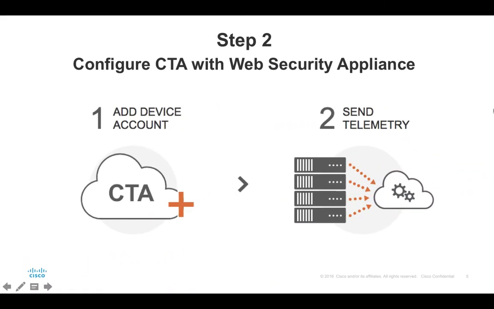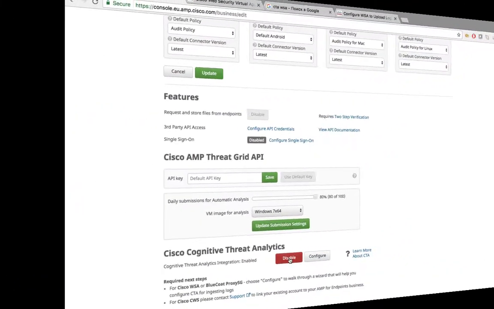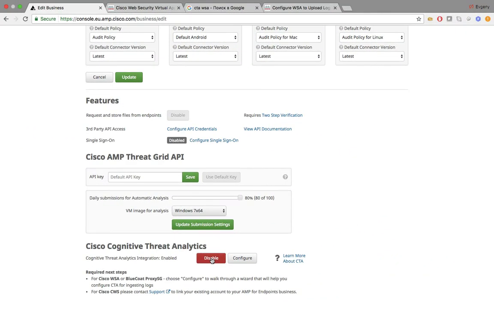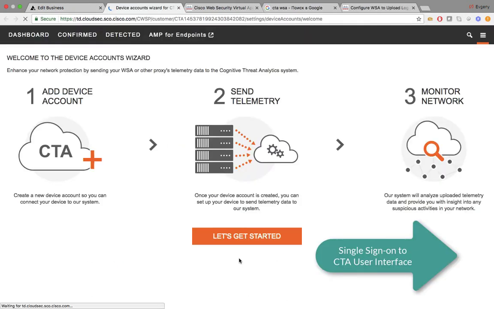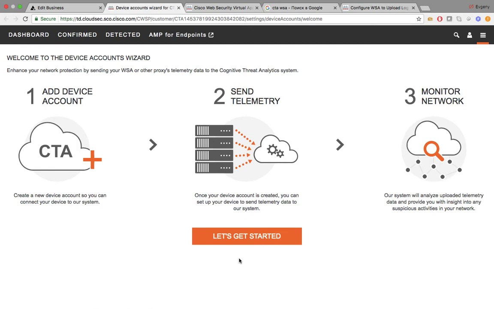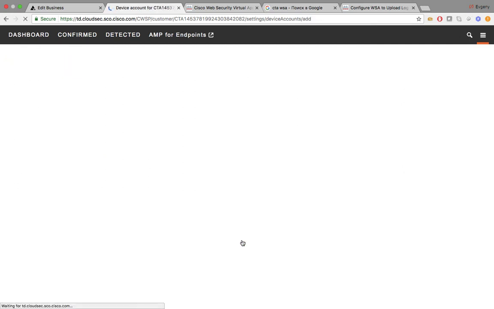In our second step, we are going to do a couple of things. First of all, add a CTA device account, and second of all, configure a log subscription to send telemetry from Web Security Appliance to CTA Cloud for processing. In order to do so, go back to your Endpoints and click on Configure next to Cognitive Threat Analytics. This takes you to the Device Accounts wizard. Click on Let's Get Started.